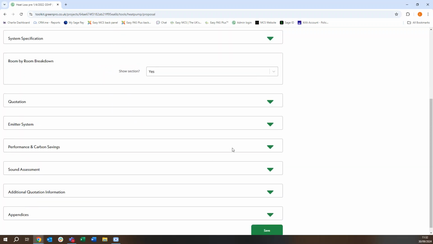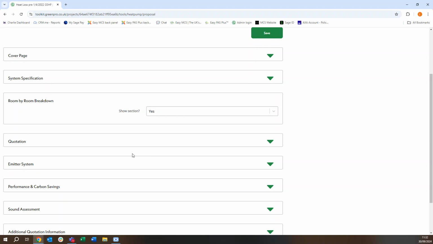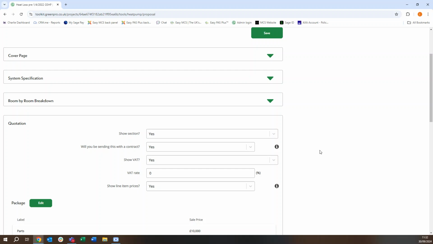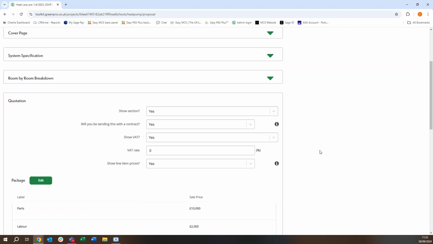We go to room by room breakdown. If you've done your room by room heat loss, you can then basically just say yes or no to show this section. I'm going to select yes to everything so far so that you can see the full input at the end. The quotation section is a bit separate.